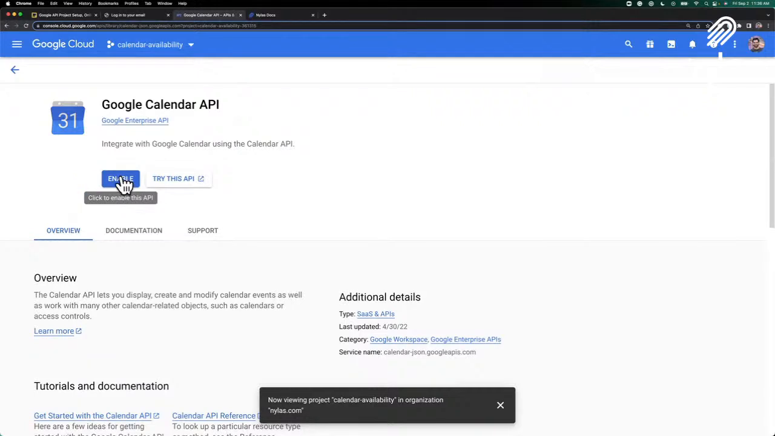You can also enable other APIs if you want to connect to, for example, a user's email or their contacts or any other resource information like room availability that they have on their account. The other APIs are the Google Gmail API, the People API, and the Admin API. For now, we're just going to look at setting up the Google Calendar API. So let's press enable.